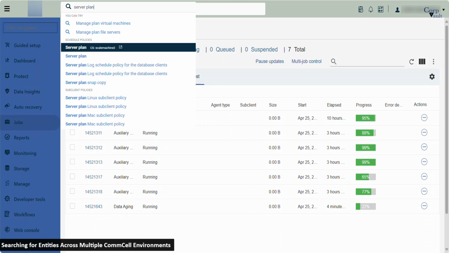To see which CommCell environment an entity belongs to, hold the pointer over the entity. To go to the entity in the CommCell environment, click the entity in the search results. If the entity is on a different CommCell, then in a new browser tab, the software logs onto the command center of the CommCell environment, and goes to the entity page.